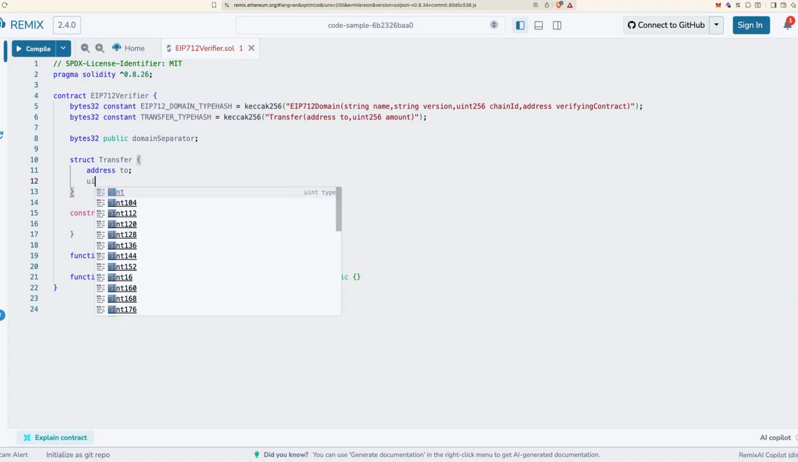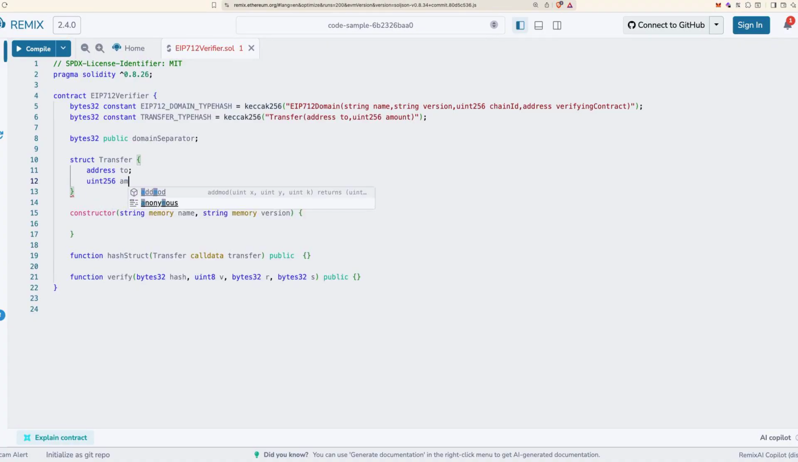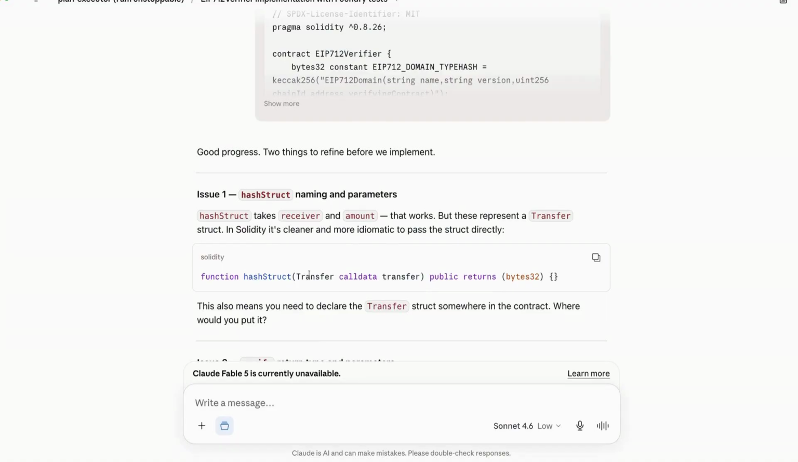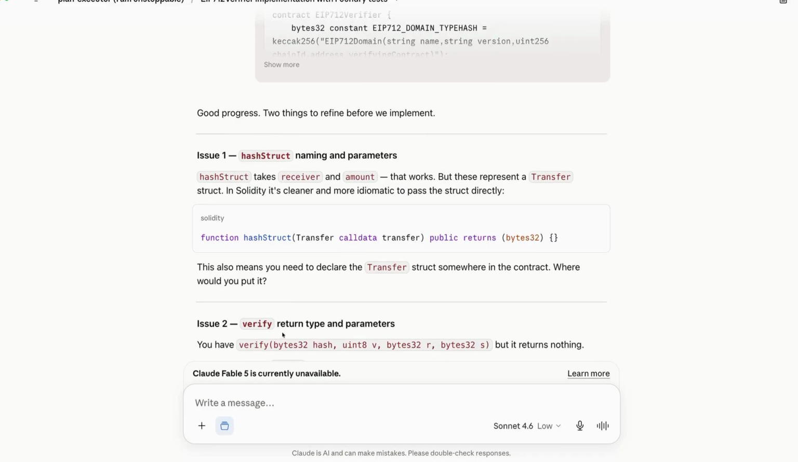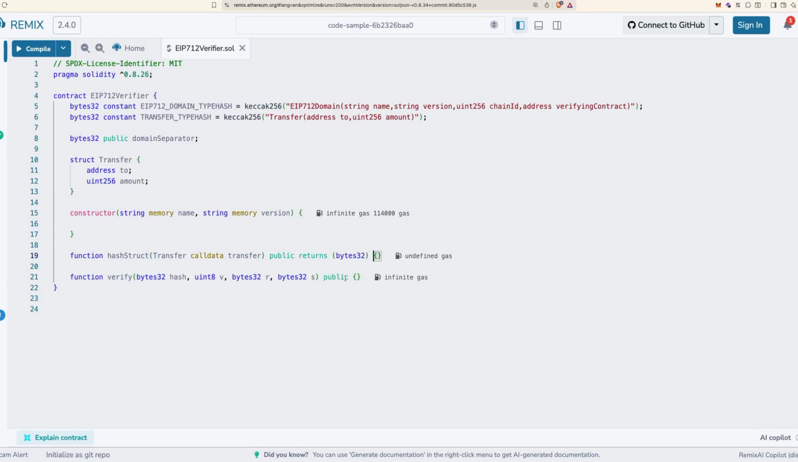Transfer struct with address to and uint256 amount. function hashStruct public returns bytes32. Function verify, bytes32 hash. Issue: verify return type and parameters. Right now it returns an address.